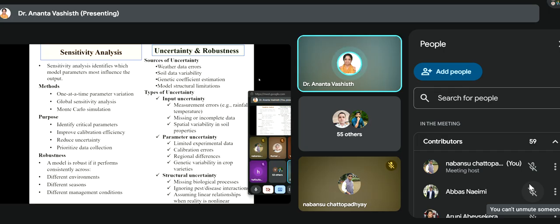Sometimes you are entering weather data wrongly, and weather data measurement errors are also there. Soil data variabilities, because soil data varies from one point to another point, one field to another field, one location to another location. Genetic coefficients, if you are not estimating them properly, then model structure limitation. Sometimes you use different models, and they have different limitations also. Now these are the sources of uncertainty for the models.